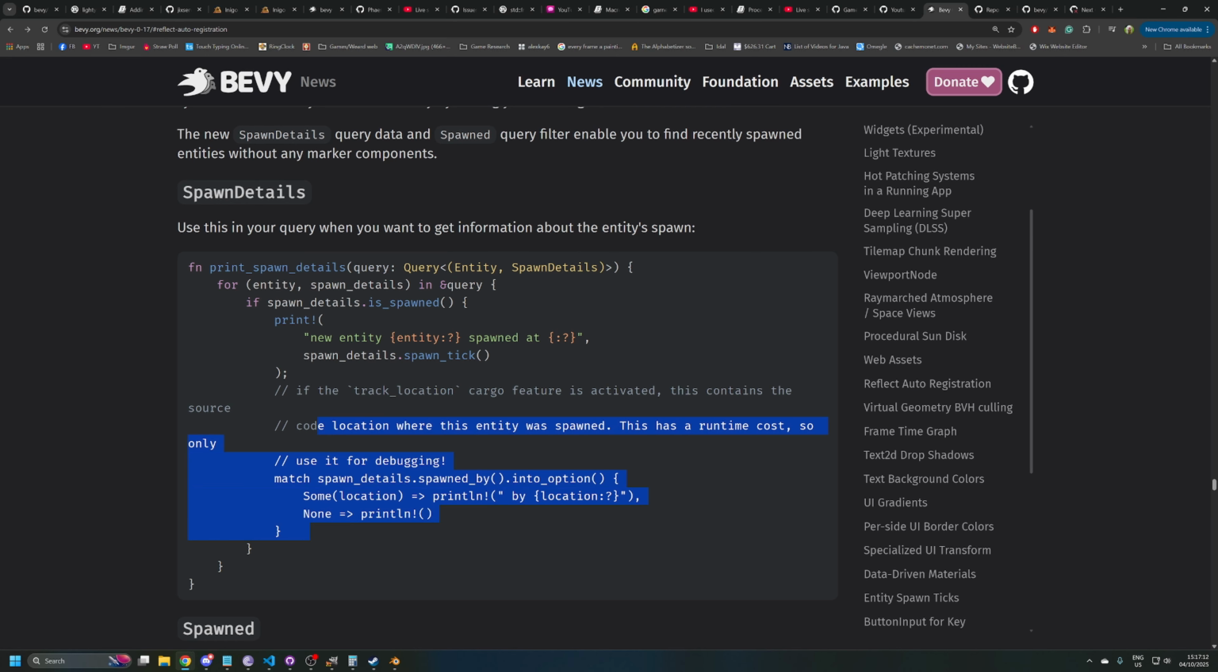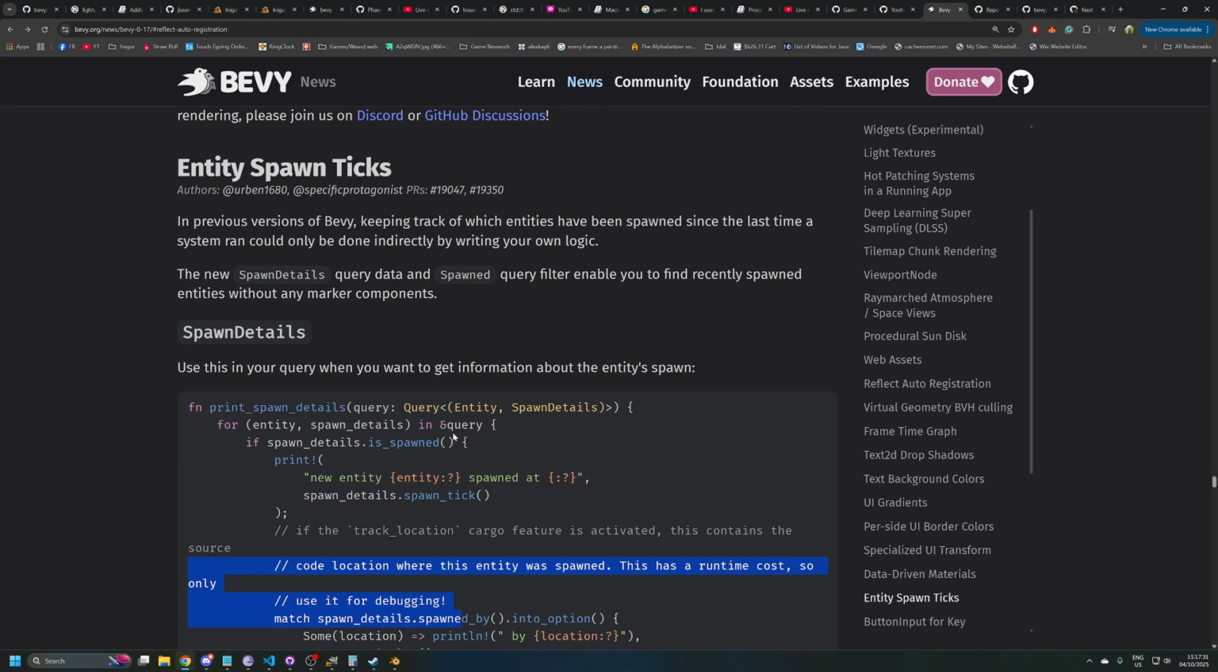So they're also using spawn details, spawn by. If you have location tracking turned on, you can also know exactly what line of code spawned this entity in. And they're saying don't do this in generic normal code. It's for debugging purposes, really slow. Basically it saves the exact line that any entity spawned on, so that you can print out who's spawning these entities, where it's coming from.